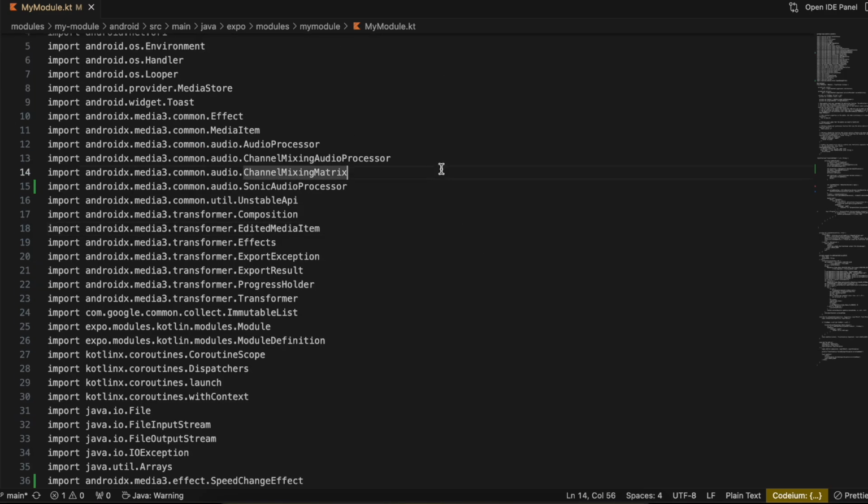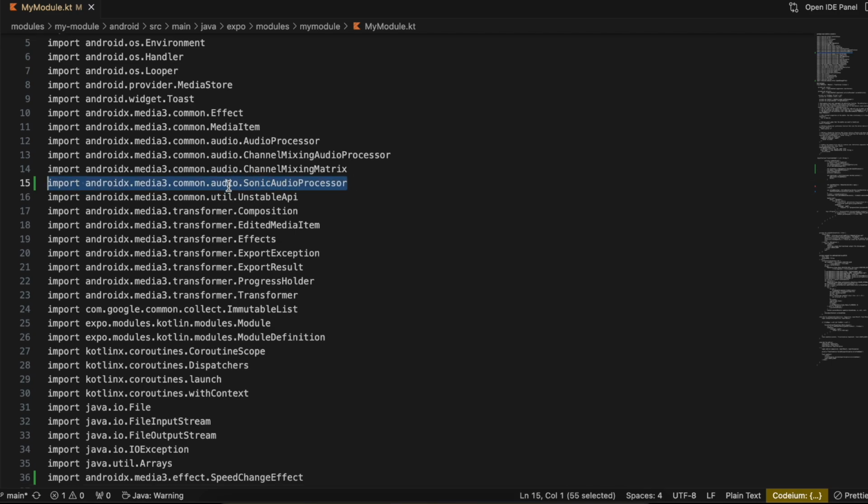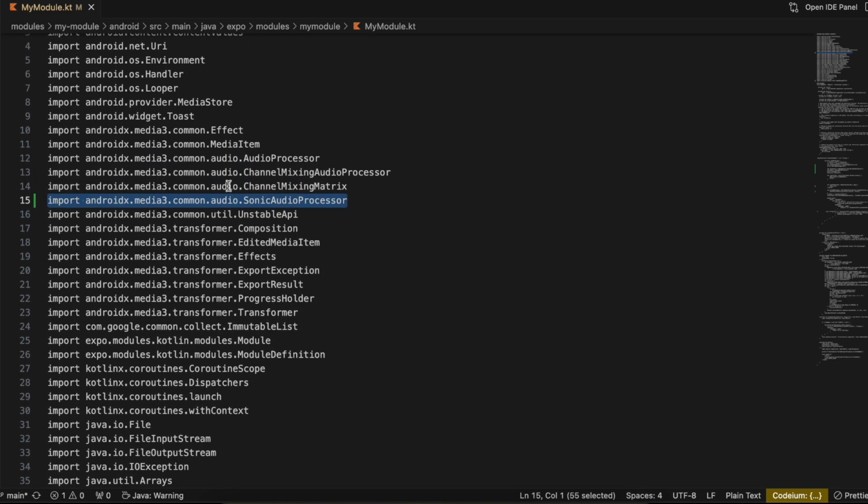Okay, sorry guys, I forgot one more import. So you also need to add this particular import which I had forgotten inside your mymodule.kt. So yeah, these are all the imports which I have.